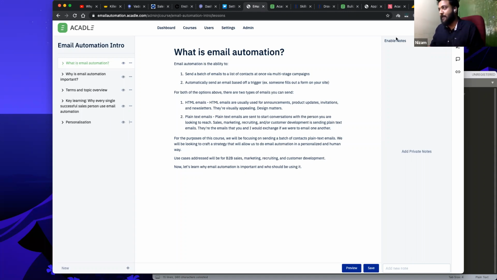But before that, enable private notes. If you want to let your students take private notes while learning, you can enable this. So your students will be able to take private notes while doing this. And all these are specific to this particular lesson. So for an individual lesson, they will have different private notes.